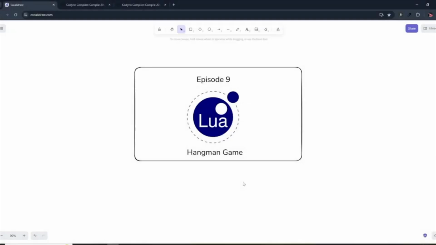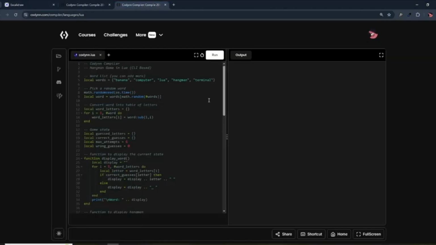Hello everybody, and welcome to episode 9 of our Lua series. And in today's episode, we're building a Hangman game in Lua, the classic game where you guess the letters before the stick figure meets its doom. So no libraries, no engines, just pure terminal Lua. Perfect for beginners or anyone looking to sharpen their logic skills. And by the end of this video, you'll have a complete word guessing game to challenge your friends with, and it'll look something like this.